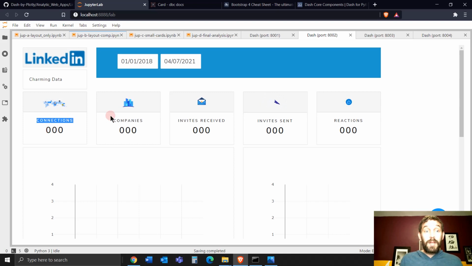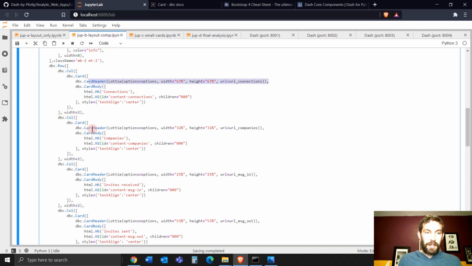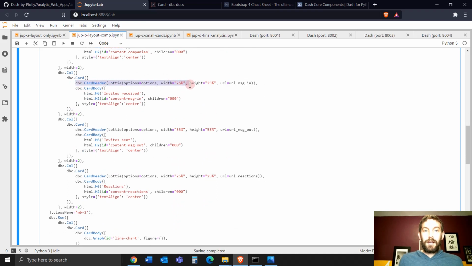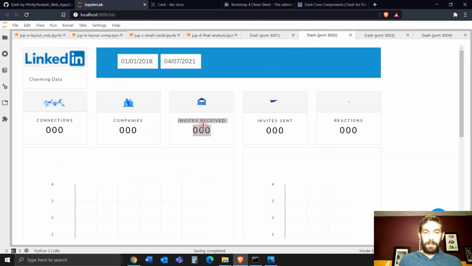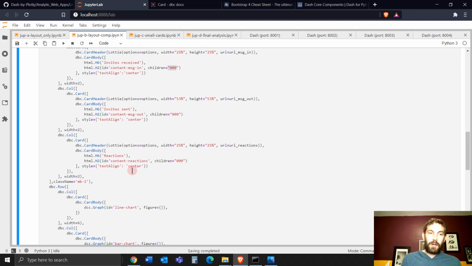Okay, so we're pretty much doing this the same for every single card. If you go down here, and the Lottie, right? In the second card, again, we're doing a Lottie. We're just changing the URL, and we have H6, H2. Different text, obviously. Card header, body. In the third card, we have invites received, and then the H2 is 000, a little bit bigger. Invites received, and this is a little bit bigger. Okay. So we're doing that for all the 5 cards here.